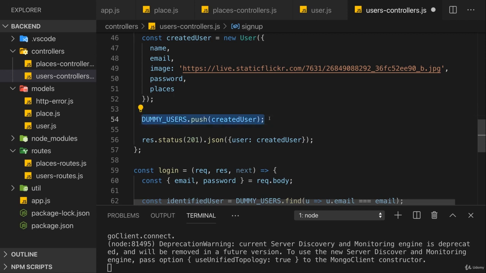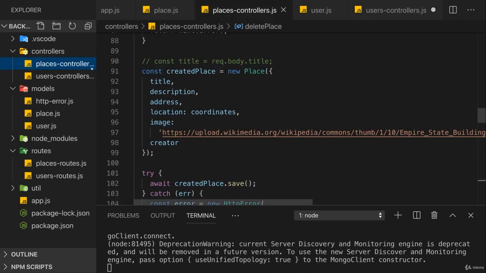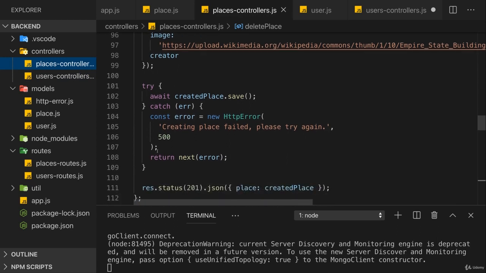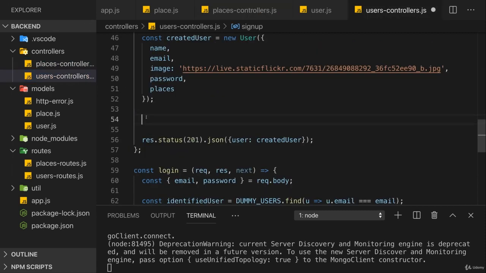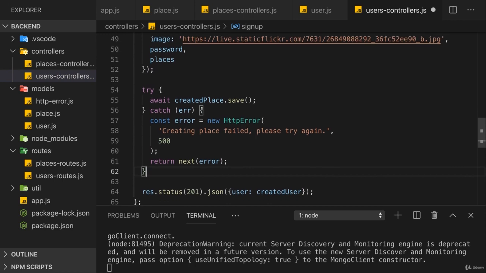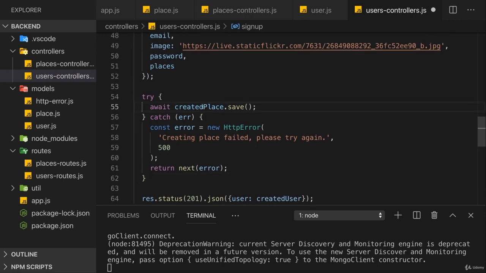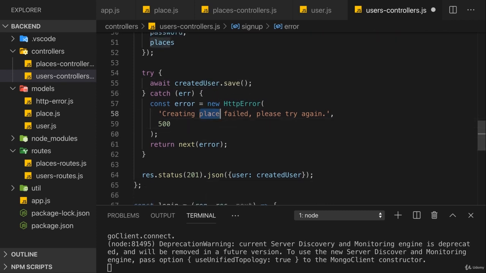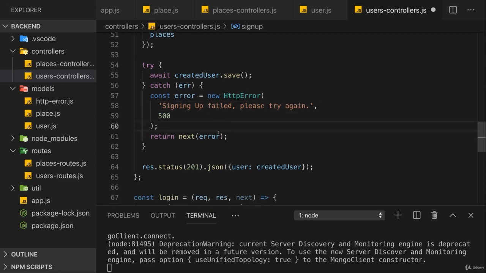For that, I'll again delete the dummy user's code here. And, well, for saving the data, what do we use? Well, we use again the save method. If we go to the places controller down here, that's actually exactly the code we need right here. And this time I will actually copy paste the code to speed things up a bit at this stage. Like this. So we await not the created place, but the created user at this stage. And we catch an error. And if this fails, we will simply say not creating place, but maybe signing up failed. Please try again later. Error code 500. So that's the same logic we had before.